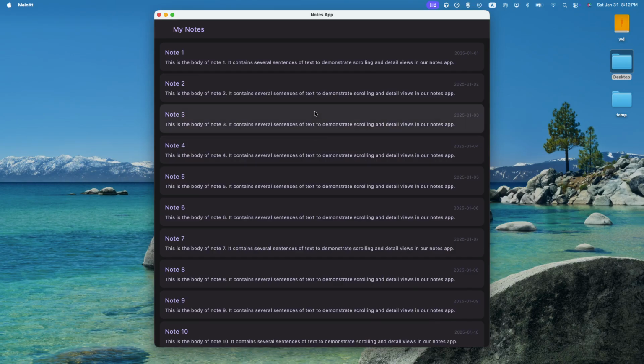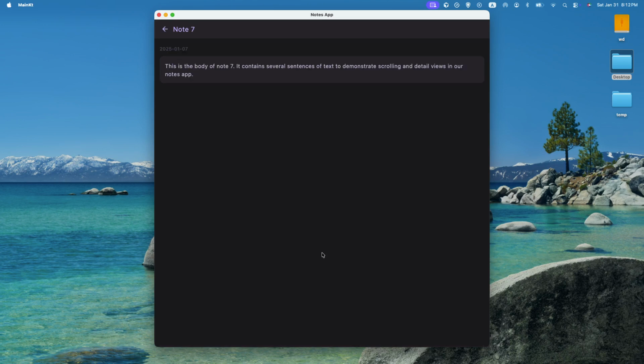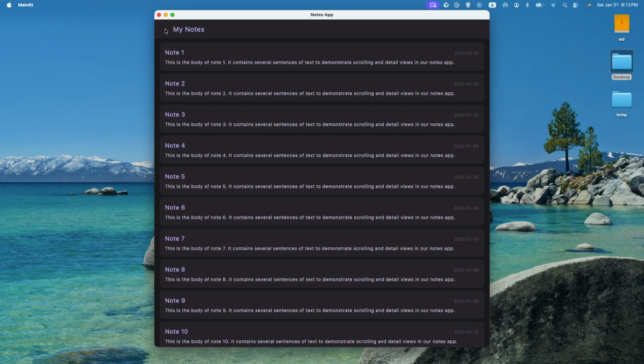Scroll down to Note 12 and click it. Back to the list one more time. Navigation works with a single state variable.